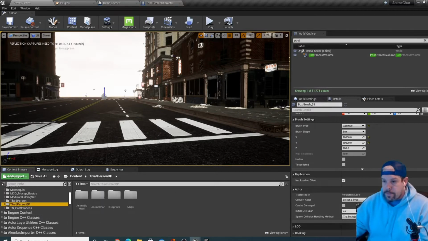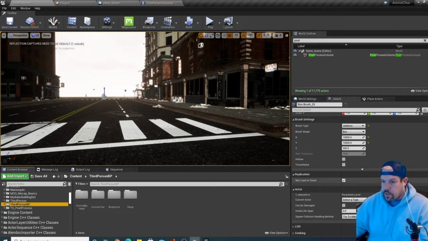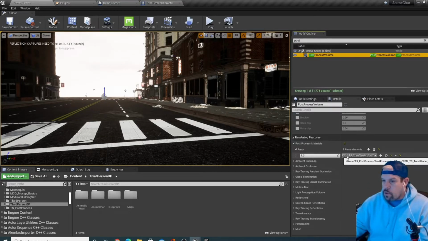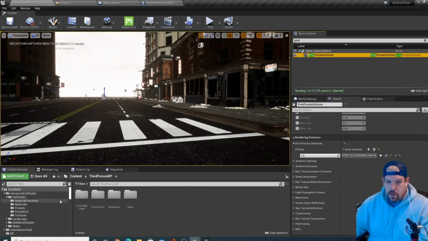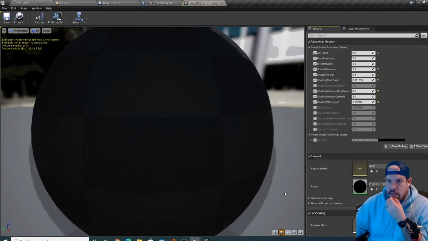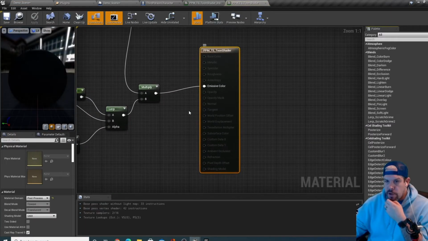But the post process that we're using right now is... If I just double check that, where is the material? Here, the one that we're using right now is PPM TS Tune Shader Instance 1. So if I go and look for, or I just use the magnifying glass to find that, here's the shader that we're using. This is a material instance, so we actually want the actual material because we're going to do a little bit of alteration to this.